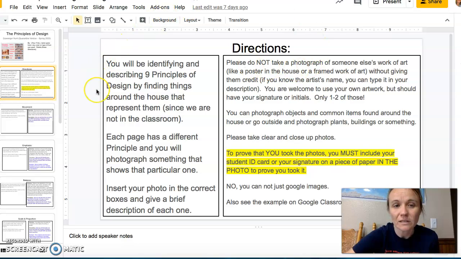The purpose of this assignment is to look further into the nine principles of design we're going to be studying, okay? Each page has a different principle on it. And again, there's nine of them. So you're going to find images that go along with each principle. You don't even have to find the definition. I provide the definition for you guys, okay? So it's mostly you going around taking photos of things around your house or in your yard that kind of match up with the principles.